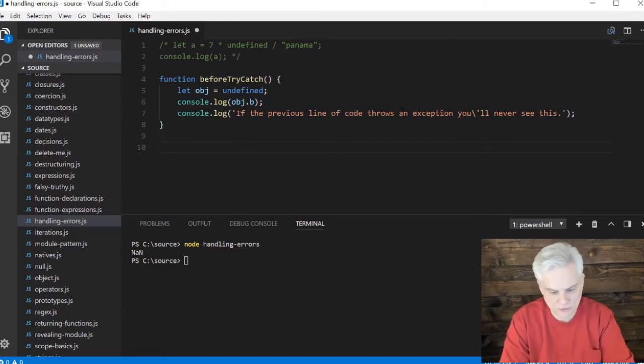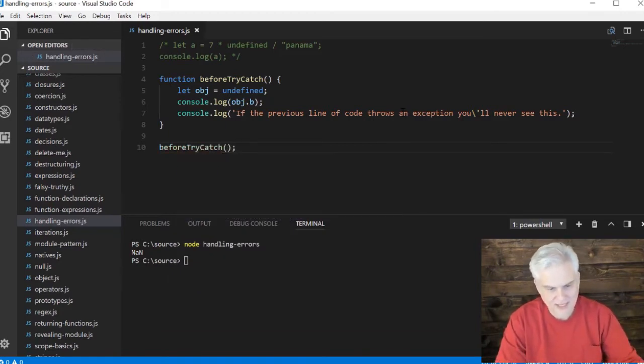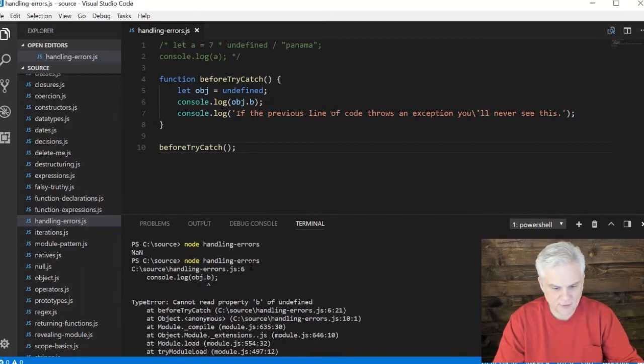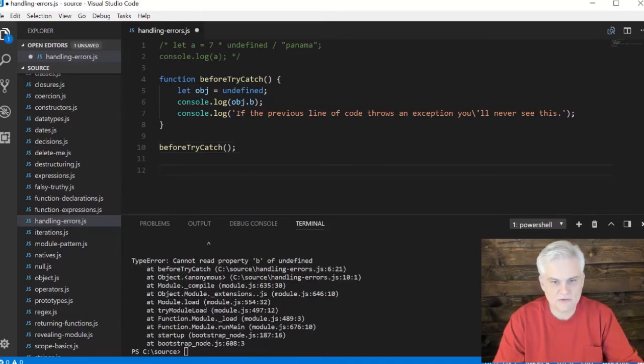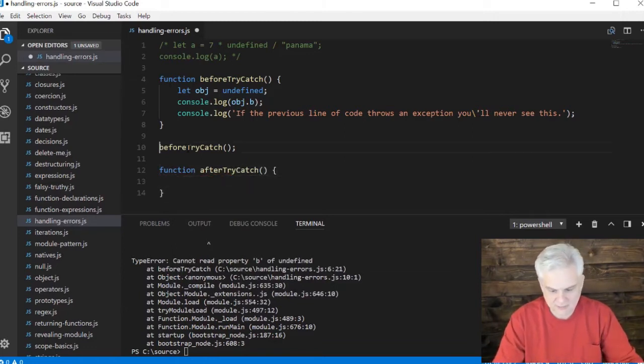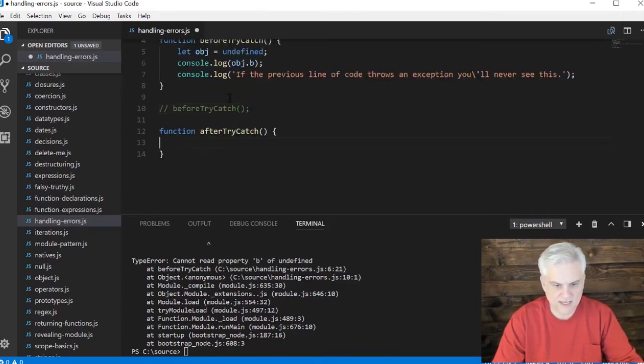So here's what we'll do. We'll just call before try catch, and we'll execute that. And you can see that it says cannot read property B of undefined. Perfect. All right. Now let's introduce a different function called after try catch to show you how this works. I'm going to comment out the call to before try catch.